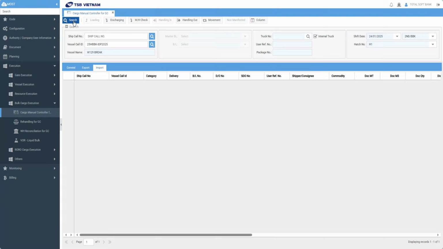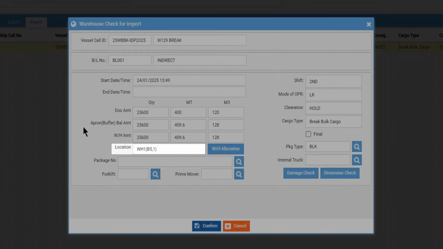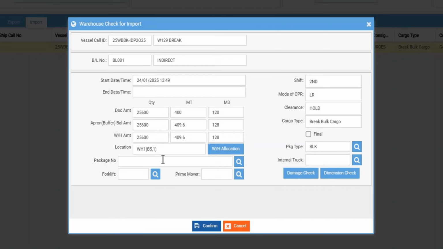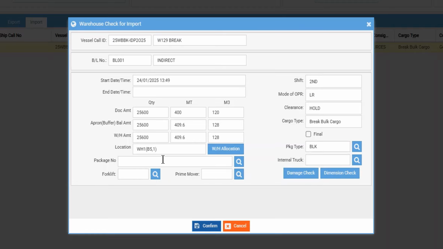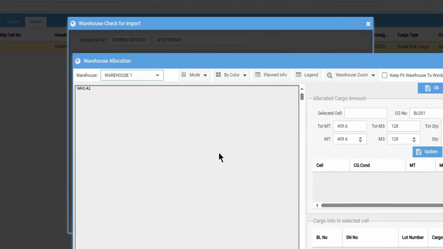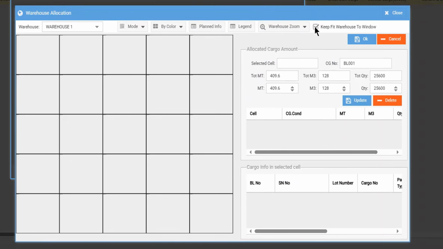Next, select the record and click WH Check button to open the Warehouse Check for Import screen. You will see that the location value is already filled in based on the previous warehouse planning steps. If you need to change the storage location, click on WH Allocation. In this screen, the system will only display cargo that has been stored, not just the planned cargo.